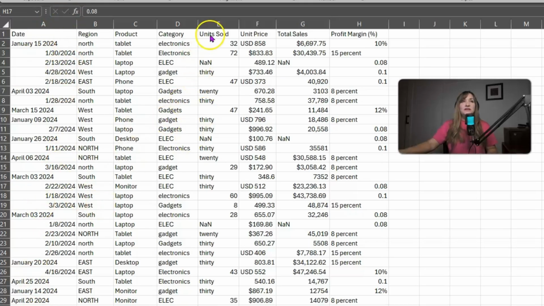Also looking at our data, under units sold, you'll see 32, 72, and NaNs. So we have non-values. And then we also have text that says 30, 20. So we're going to fix those as well, making them numeric. Then there's unit price. So you can see USD 858. And then there's the dollar signs. And then there's some with no dollar signs, just a decimal. So these are things that are going to be quick and easy to fix using Pandas with Python.